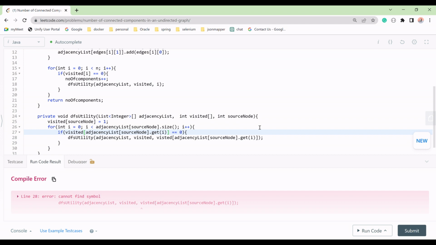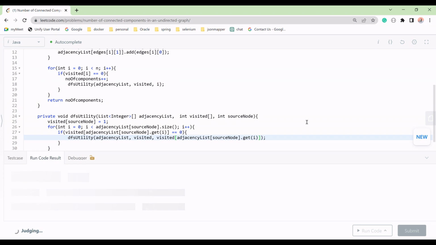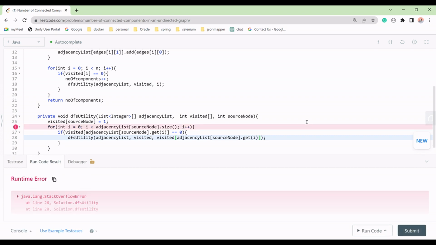What is it saying? We have taken a DFS utility method here. Okay. I think it should work now. The spelling of visited was a mistake. Every time I'm passing the visited. Stack Overflow error. We have to try 0. Okay. Stack Overflow error.